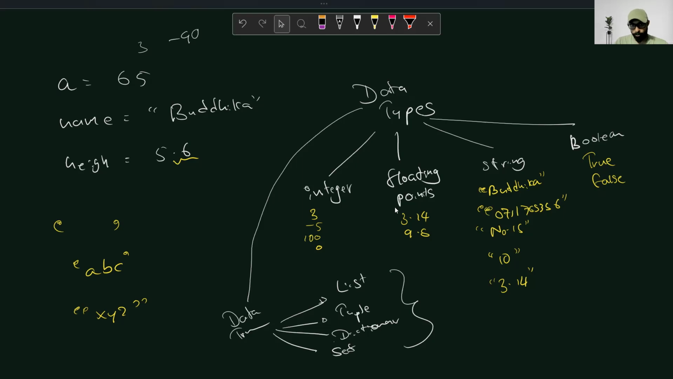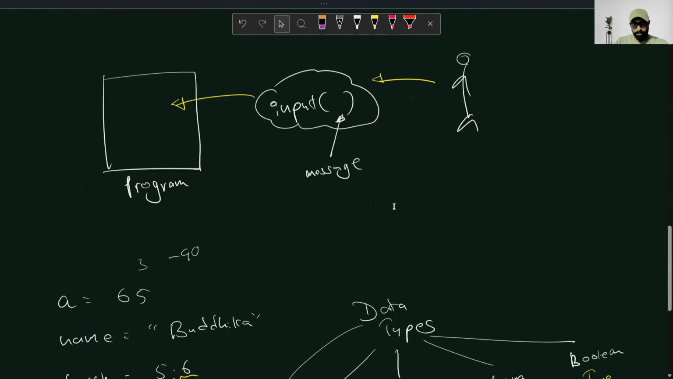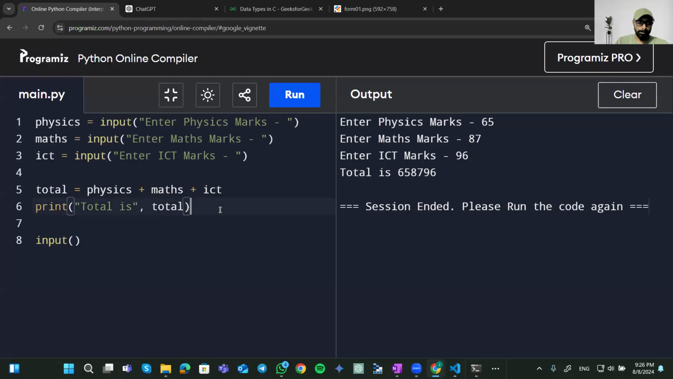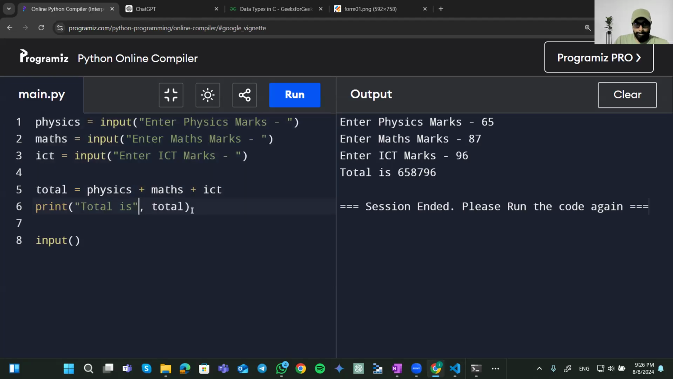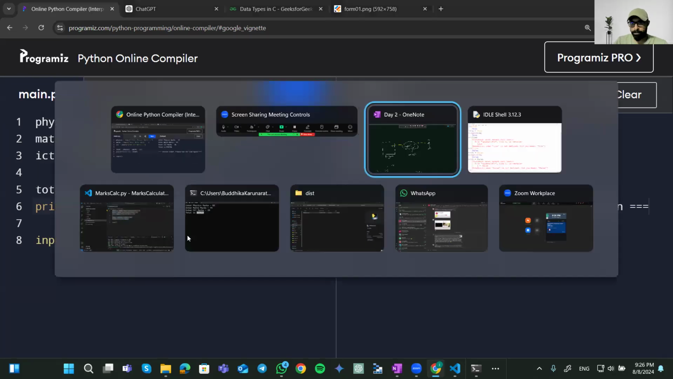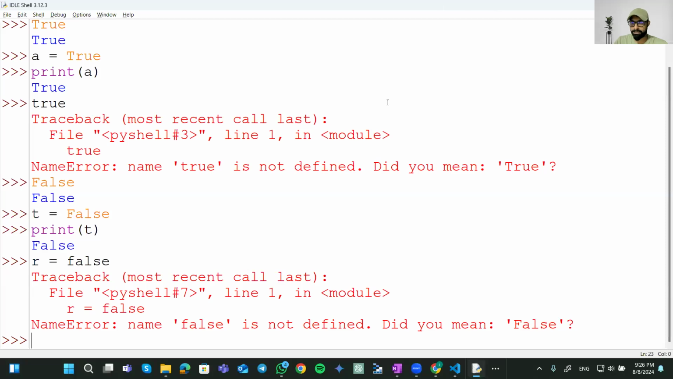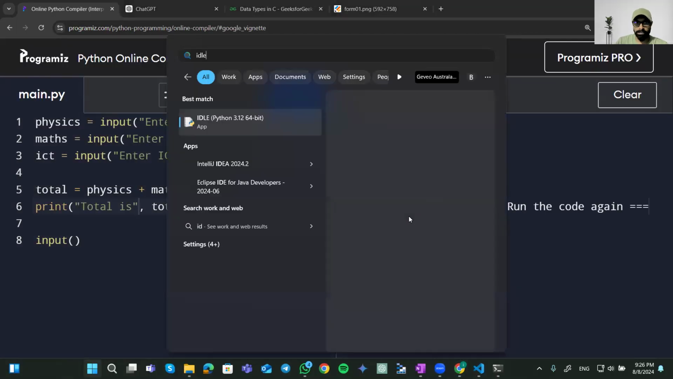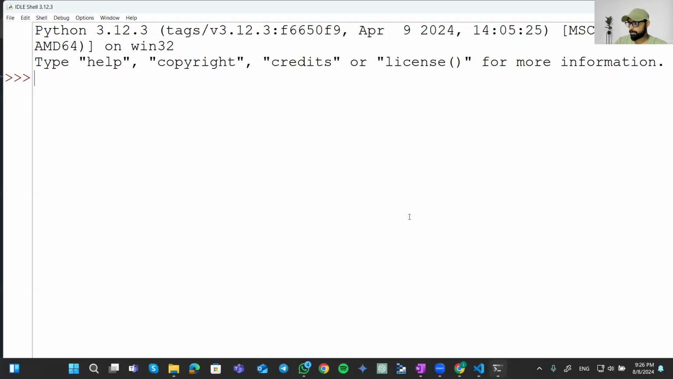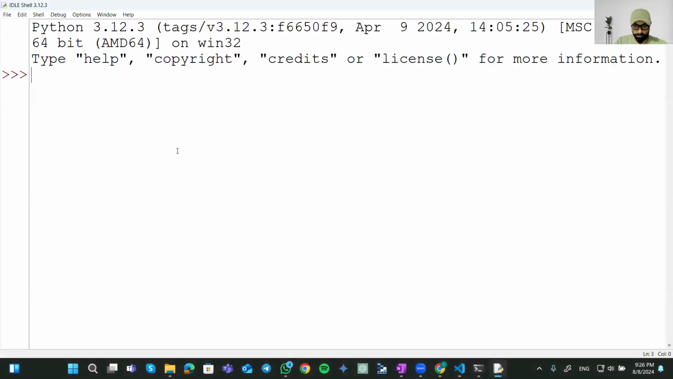Okay, now we know data types. Now let's try to understand what's happening in this code. Before that, let me create a couple of variables with each data type and show you how each of these data types works. First, let me open the IDLE environment, and here I'm going to assign some integers into variables.